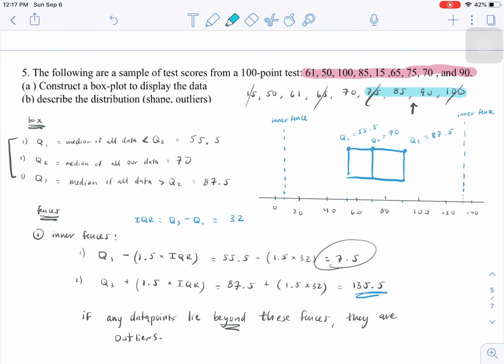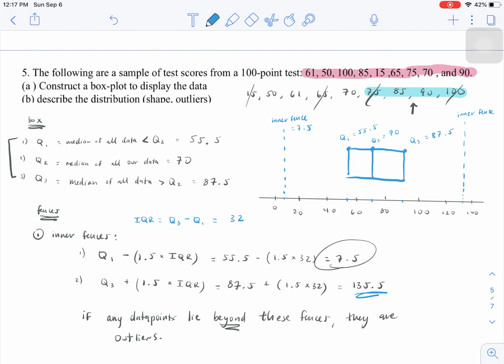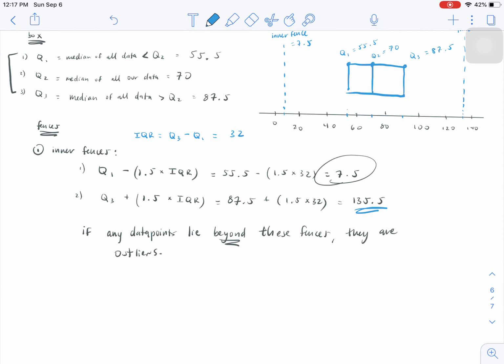So let's see if we have any data points outside. So this inner fence was at 7.5. Do we have any data points less than 7.5? No, because the smallest observation in our data set is 15. So no outliers on the lower end. Do we have any data points greater than 135.5? Again, no, because the highest score possible was 100. So in this case, we can see that there are no outliers in this data set.